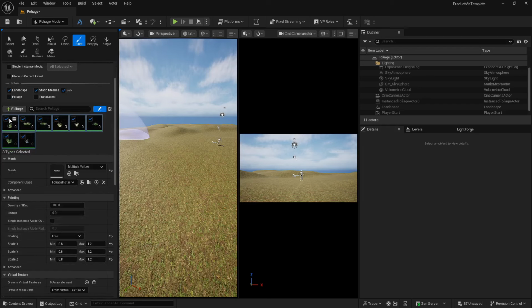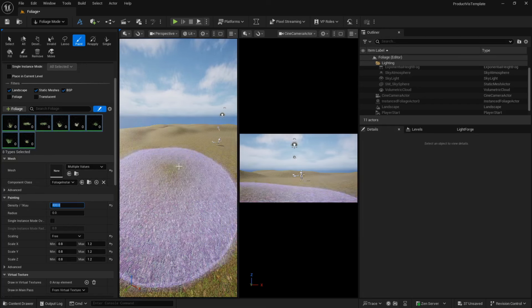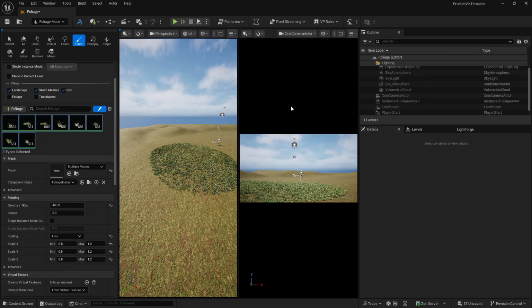If you select only one, only this will be affected, but make sure that you hold Shift and select all of them. So all the grasses are selected, and you are going to change the settings of all this grass here. You can see we are reading multiple values. Let's increase this to maybe 400, and try it now. If I click, you can see there are lots of grass clumps here.